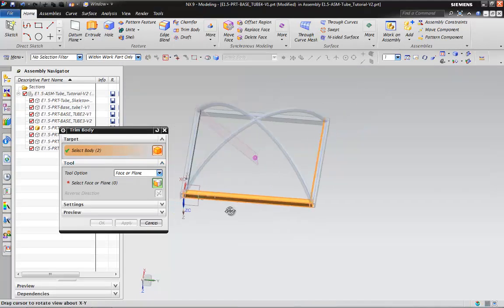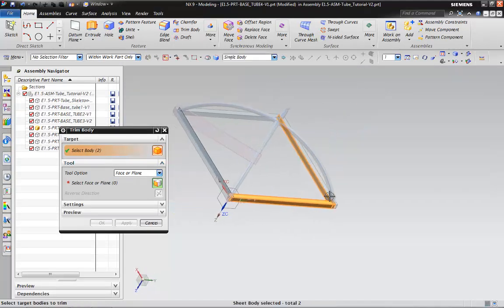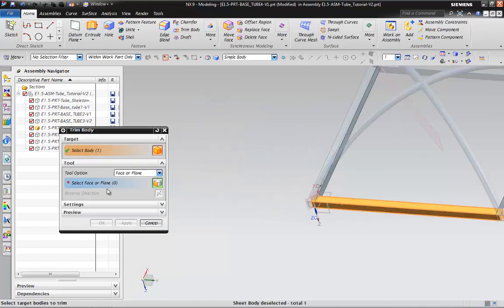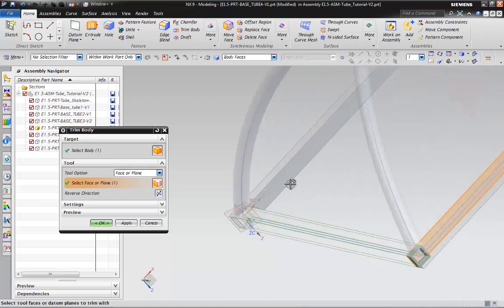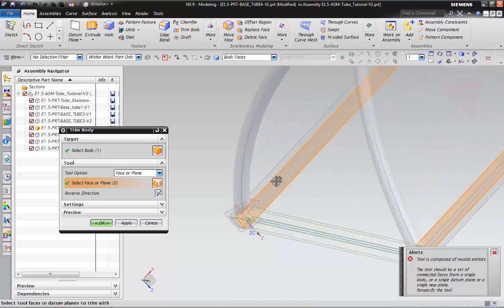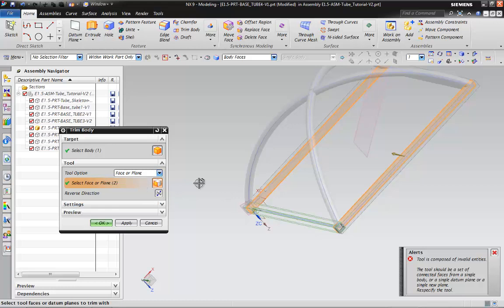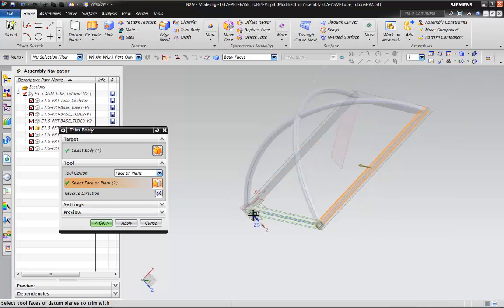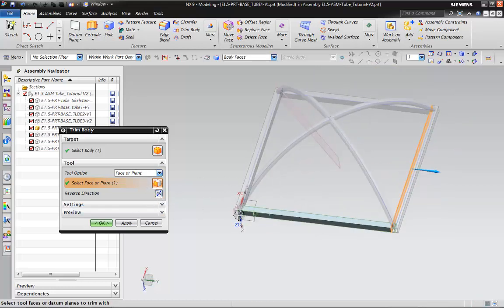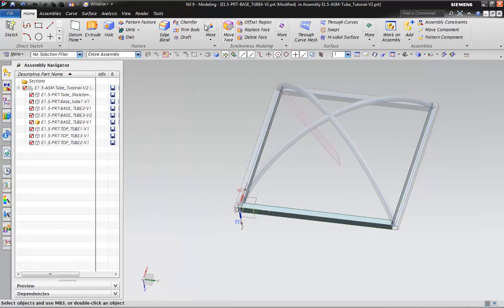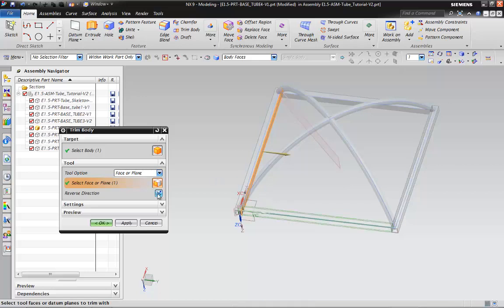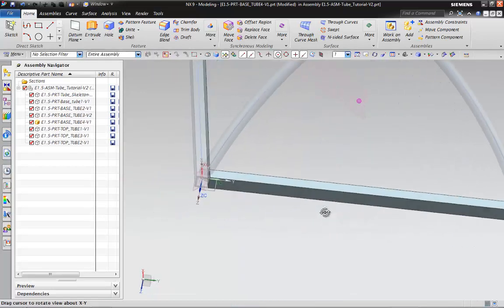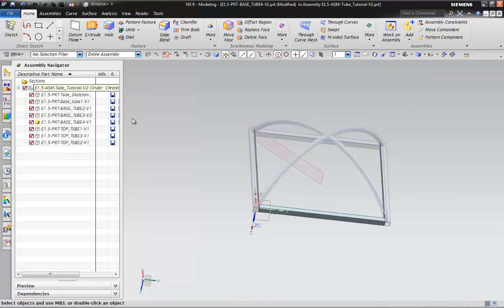If you accidentally click something you didn't mean to select, hit Shift and click it again, it'll deselect it. So then we'll select our face. Might be able to select, no, you can't select both. Okay, reverse, okay. Trim body, select face. Okay, so now that's trimmed.